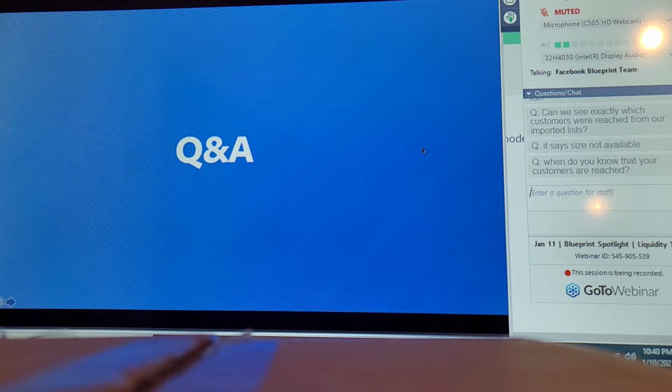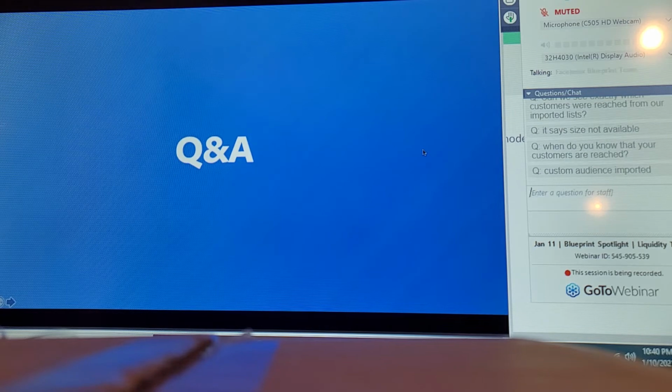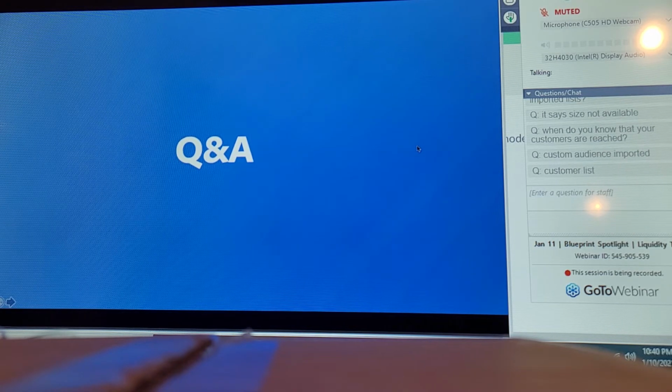It says size not available. When do we know that the customer has reached? Can you specify, are you talking about the list size? How do we know how many people are found in our customer list?